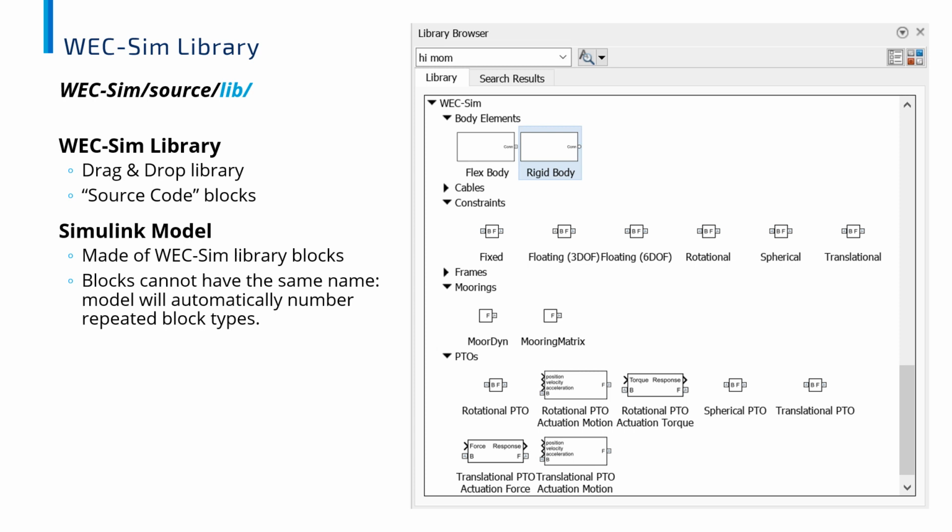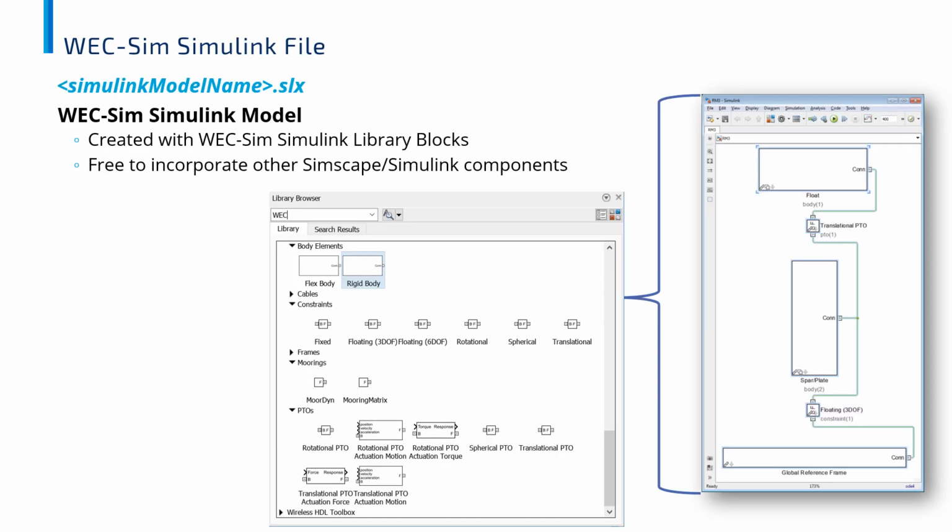You might notice as you do so that a number will automatically be assigned to repeated blocks of the same type. This is because Simulink models are not allowed to have two blocks with an identical name. So looking at the Simulink model file, you'll notice the screenshot of the RM3 example there at the far right, and you can see how one could drag and drop blocks from the WEC-Sim library to construct your Simulink model. Because this model lives in Simulink Simscape, feel free to incorporate any other functionality that is afforded, like control systems or other useful blocks in the Simscape library.